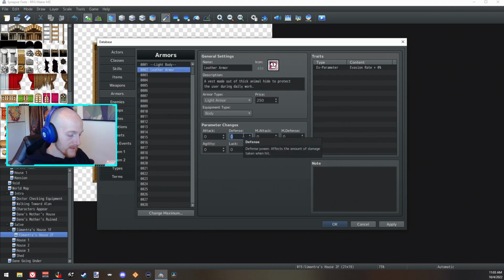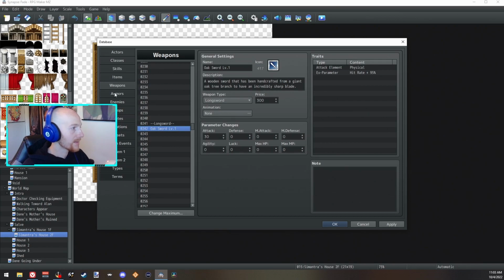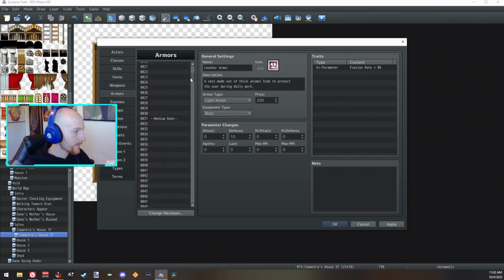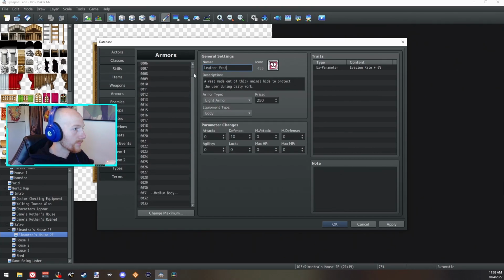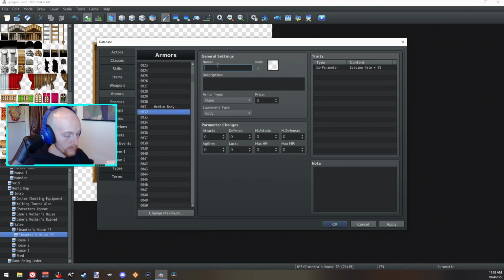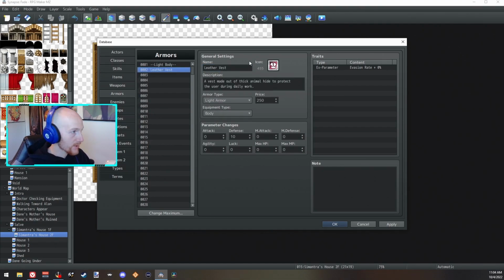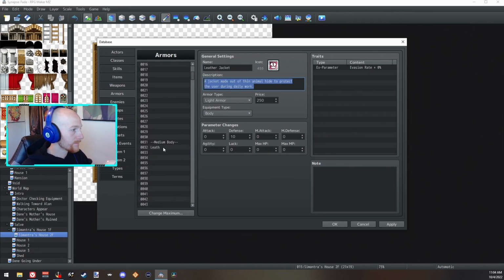Let's say the defense is, what, 10? What did we make the attack, 30? So we'll do defense 10. Okay, now let's scroll down here. We'll call this leather vest, and then we'll go to medium body. Actually, let's change this to leather jacket. We'll change this from thick to thin. Copy. Now let's change this to leather vest.